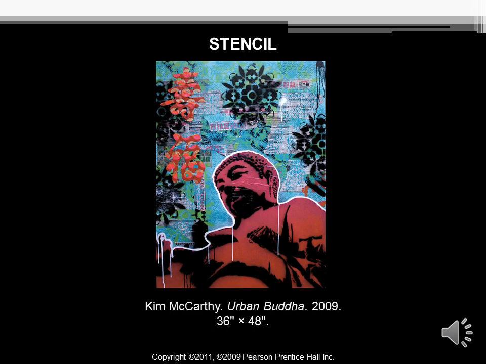Stencil is another printmaking method. It's been popularized in recent years by many graffiti artists for its ability to allow you to come in quickly and make a work of art and leave, because you can take your stencil, put it on the surface of a wall or anything, and basically spray paint it. And here you can definitely see that Kim McCarthy, in this image, Urban Buddha from 2009, that some of that influence of graffiti artists is in there. You see the dripping paint. It kind of emulates that process done quickly that was popularized by graffiti artists.